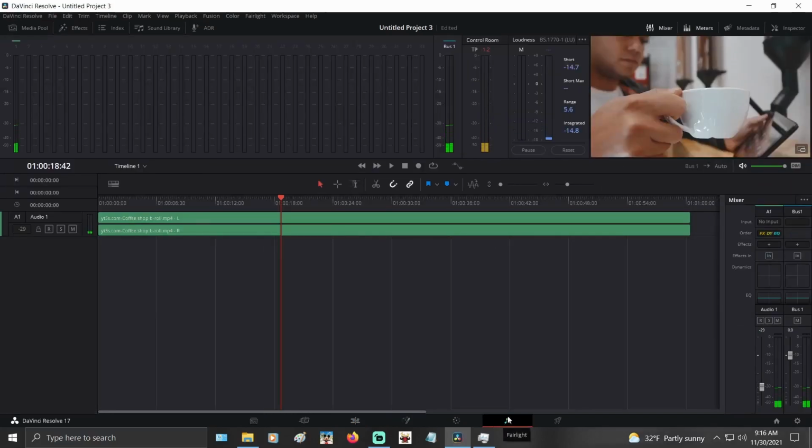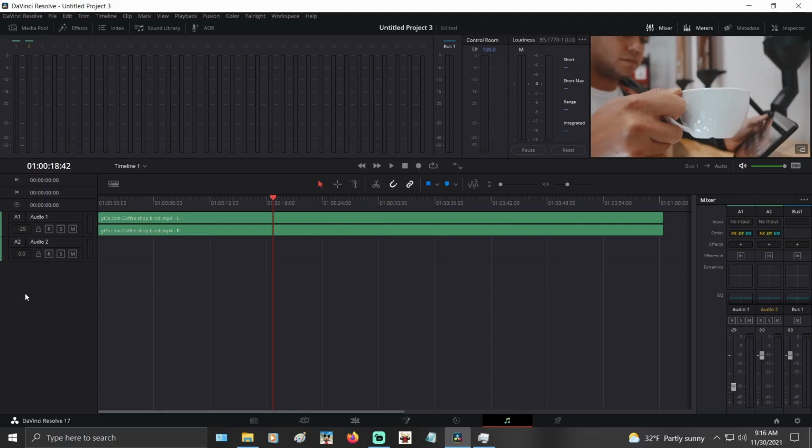Now that we're over on the Fairlight tab, you need a track that you're going to want to record on because you can't record over your music obviously. So over anywhere in this open area, right click, add track, and I'm going to add a stereo track. That's what most people are going to want to do. Now once you have that second track added, you see A1 and then it added an A2 audio track 2. That's where we're going to be recording our voiceover.